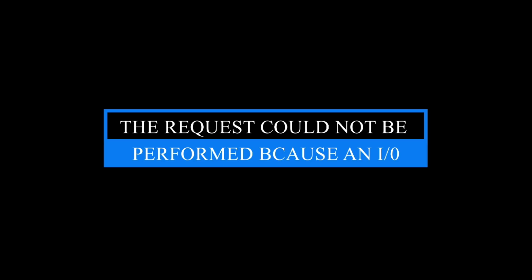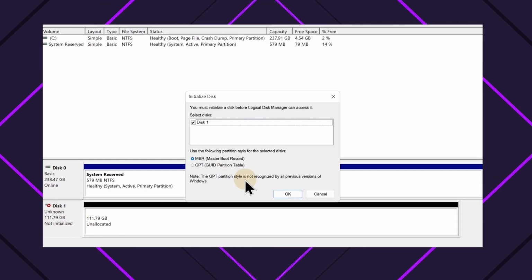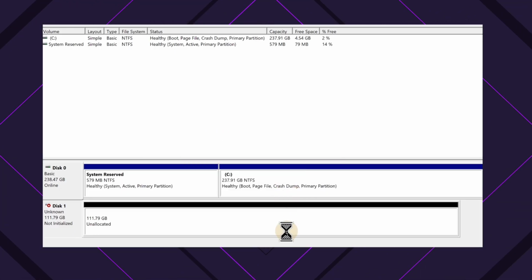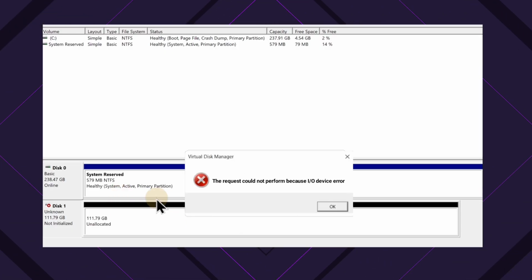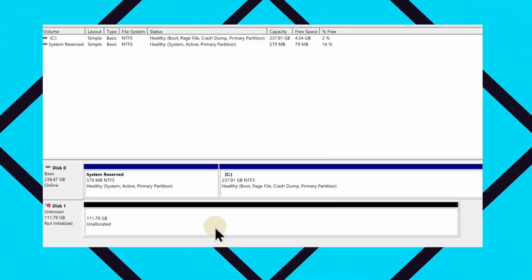In today's video, I'm going to show you how to fix a hard drive or SSD that shows the error message: The request could not be performed because of an I/O device error. Now, this method will work only if the drive is not physically damaged. If the hard drive or SSD is still detectable by your computer, then this solution can help you fix it and make it usable again.